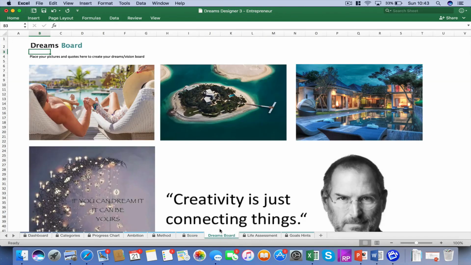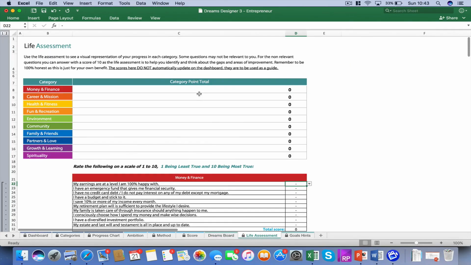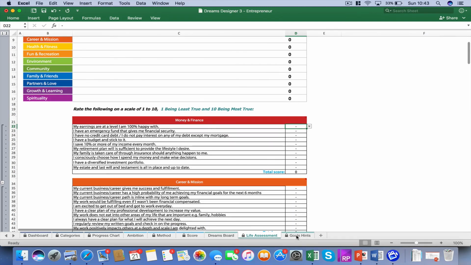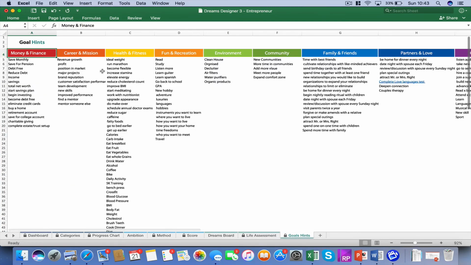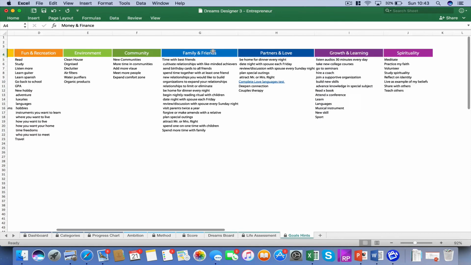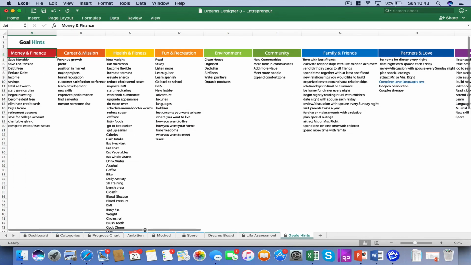And then finally, you've just got the dreams board, which is where you can have the images to inspire you to keep coming back to. You've got the life assessment, which you just answer the questions and score yourself out of 10, and then that will give you a visual score up here. And finally, if you're struggling to decide what it is you really want, you can look at this goal hint section, which is going to give you loads of different ideas for the different areas of your life that you could set as goals for this ambitions part and the ultimate desires.